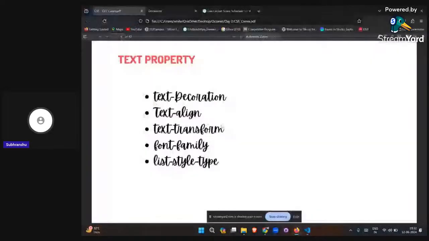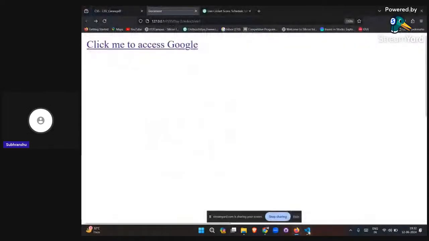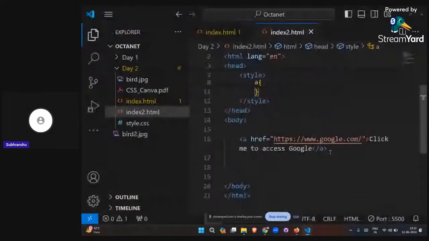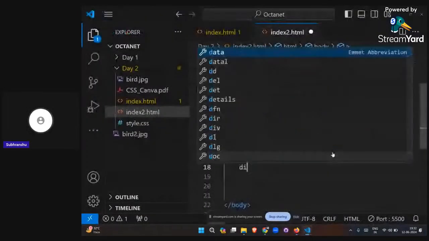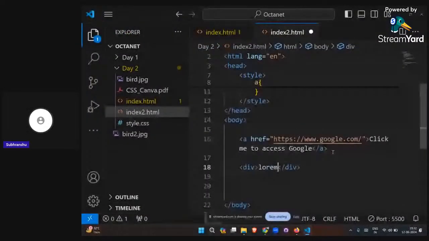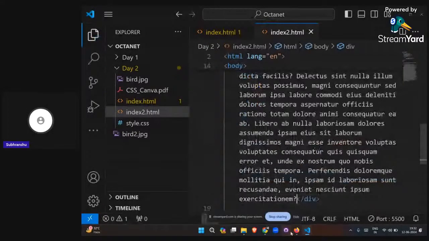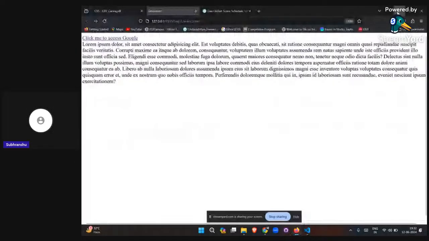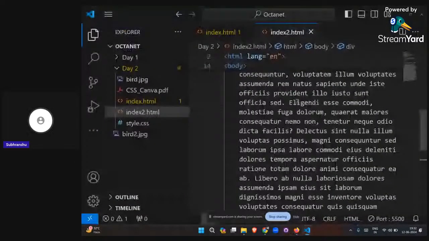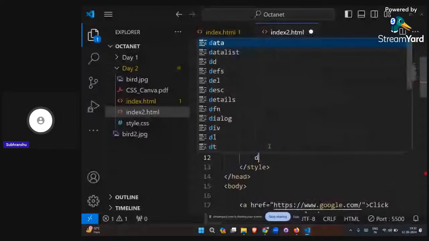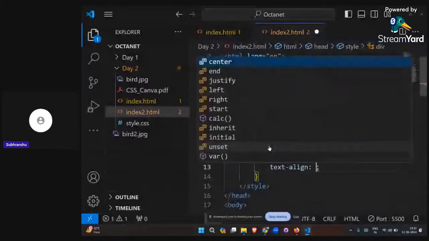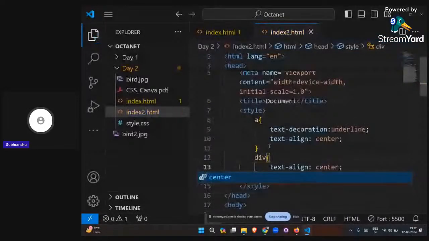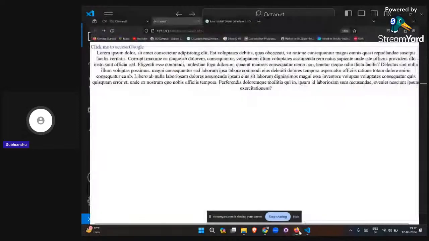This does not work because it is a span level element. I have to create a div for that. Inside the div I will write some random text, for example lorem 130. It is there, but it is not centered. It is left aligned by default. So inside the div I need to write text align center. This is the best way to center the text. See, it is center aligned.